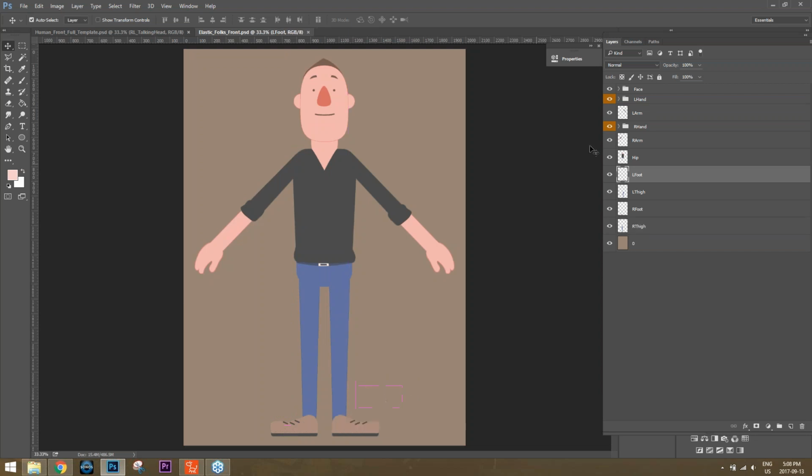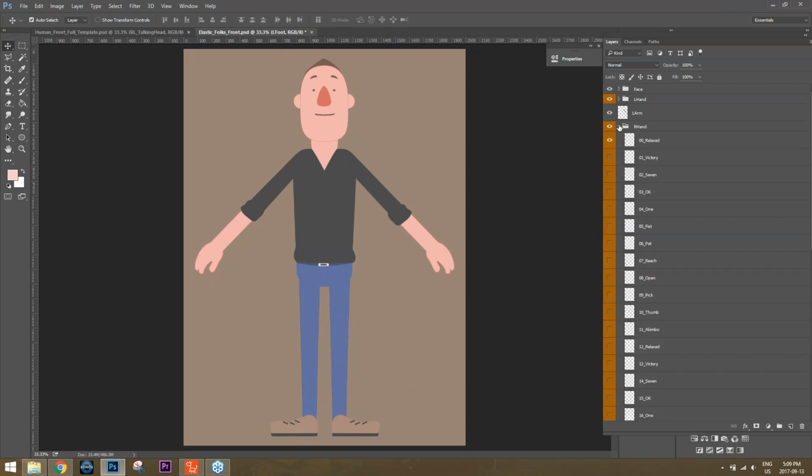There's the feet. And basically you want to have all these things in separate layers, and then you want to have a folder. You don't have to do it this way, but this is the way I recommend doing it. And under right hand, you'll have all your right hand sprites here.